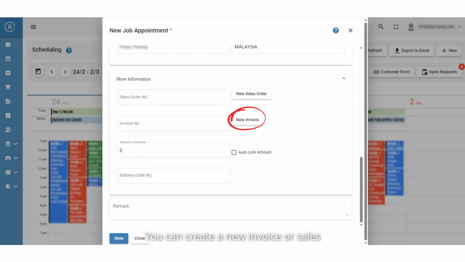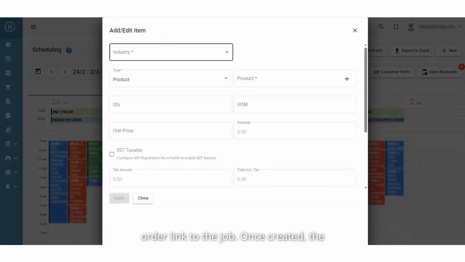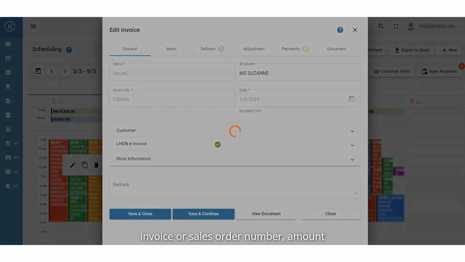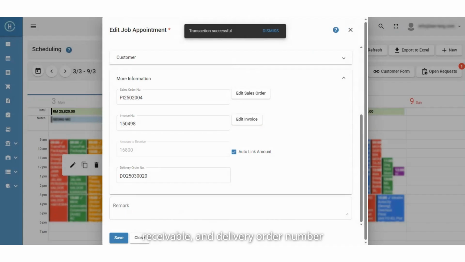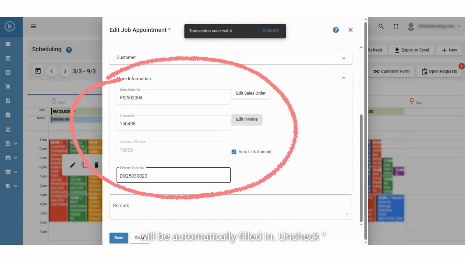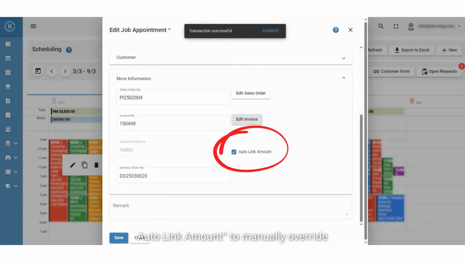You can create a new invoice or sales order linked to the job. Once created, the invoice or sales order number, amount receivable, and delivery order number will be automatically filled in. Uncheck Auto Link Amount to manually override the amount to receive.